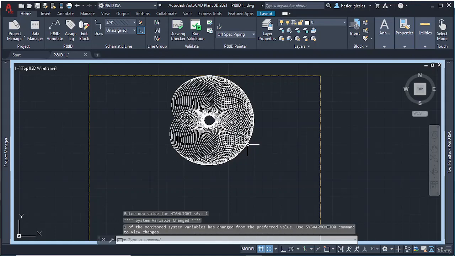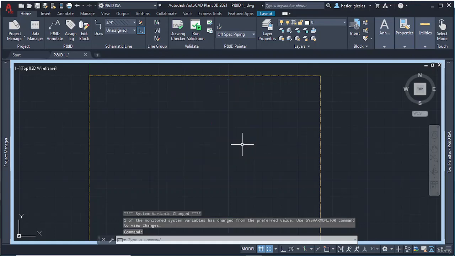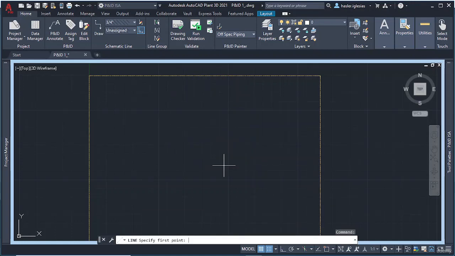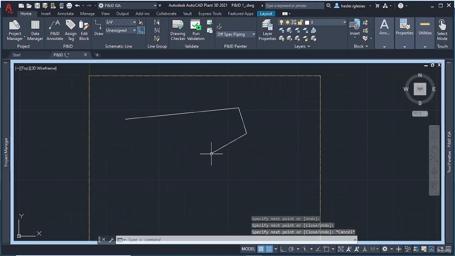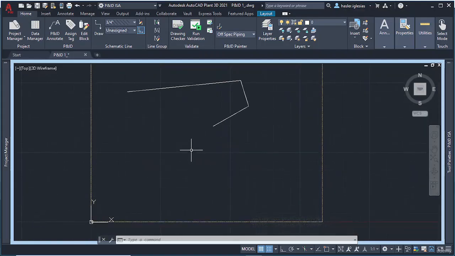Then we have, well, already line. We saw that. I can just type L, enter, and draw lines. We can also have the command mirror, or its shortened version, MI. MI, enter. I select the object. In this case, this is a line, not a polyline, so I have to select any part of the line. After I have selected, I press enter.